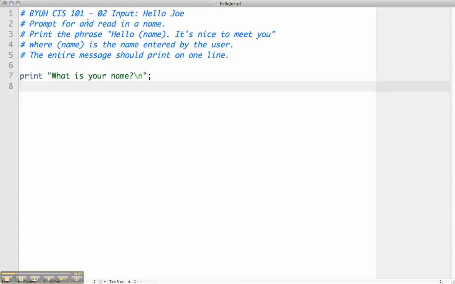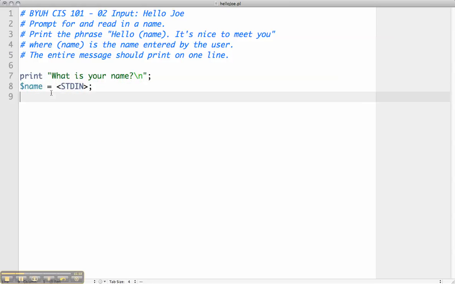And then we need to be able to read in or accept the input from the user. And to do that, we need to use a simple variable. So we're going to do $name. I could have named this anything, $box or $input. But I'm going to call it $name. And then I'm going to say equals STDIN in these little angle brackets. Okay, so what STDIN stands for is standard input. That means what the user is typing on the keyboard. And I'm going to put a semicolon there.